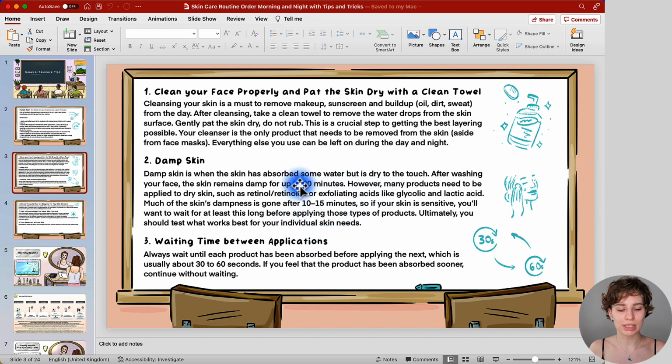Then when it comes to damp skin, well, damp skin is when the skin has already absorbed some water, for example while washing your face, but is dry to the touch since you have already removed the remaining water drops from the skin surface. So after washing your face, the skin remains damp for up to 30 minutes, let's put it this way. However, many products need to be applied to dry skin, such as retinol, retinoids or exfoliating acids.